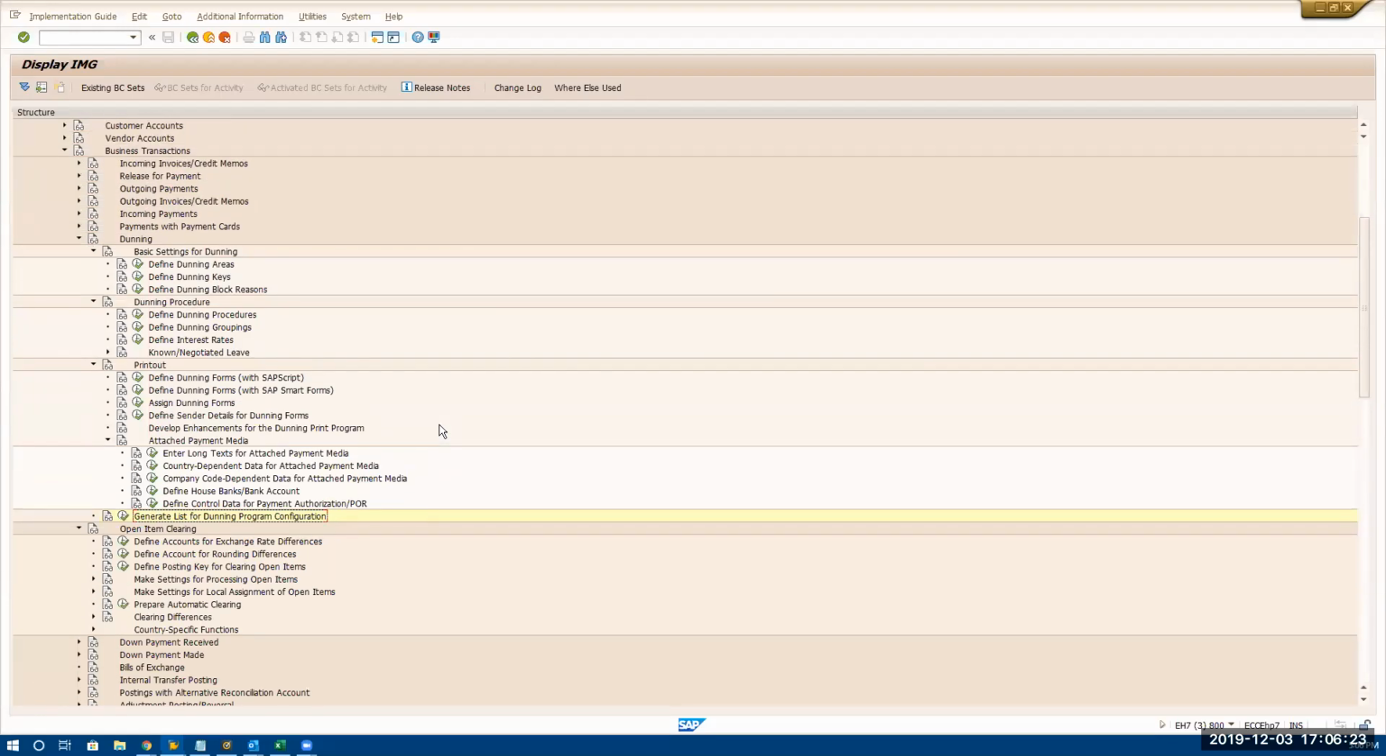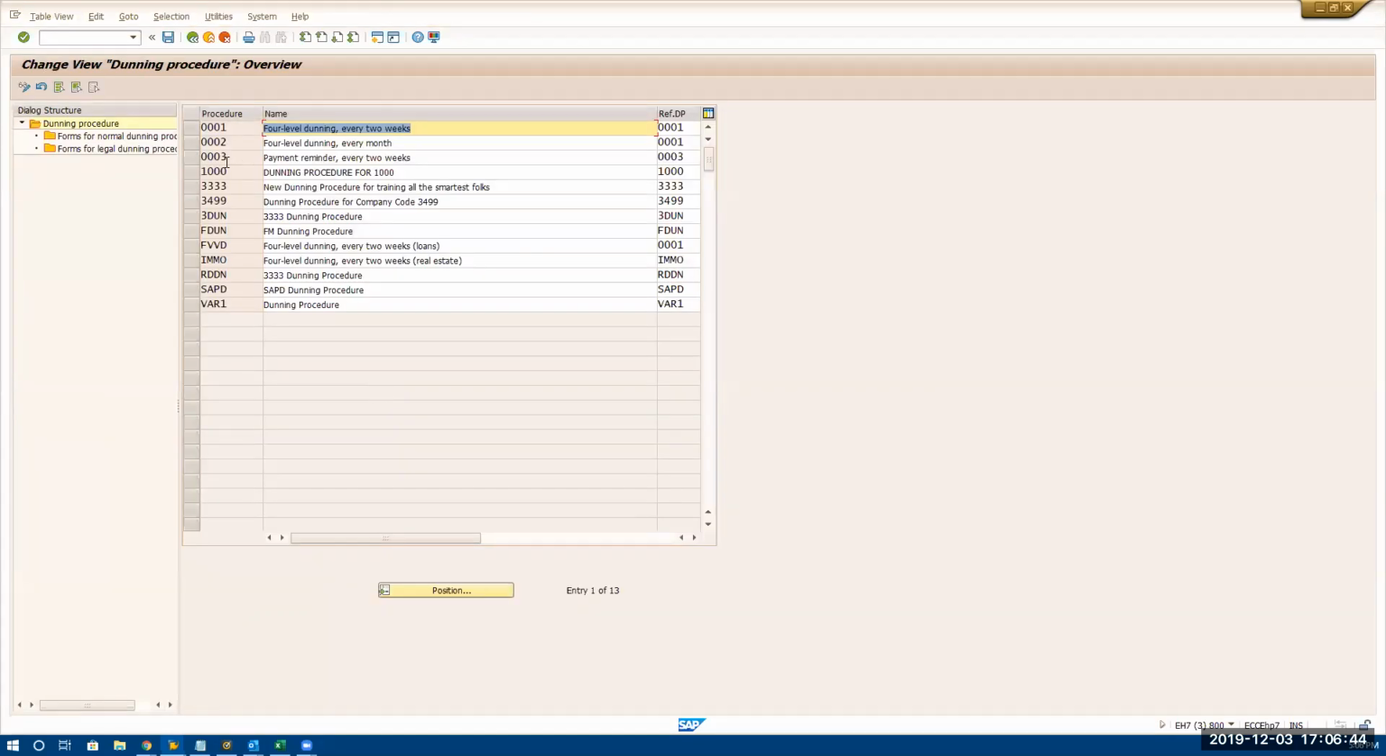The very important thing is dunning procedures. You create dunning procedures. This will have everything: dunning levels, minimum amount, charges, and everything. And then you assign this to the customer master. That's it. And then here is where the dunning forms are coming from. So you get a procedure. Our procedure is 333.